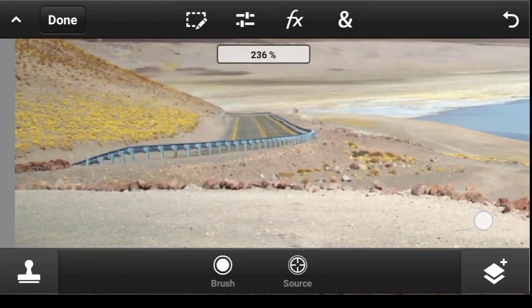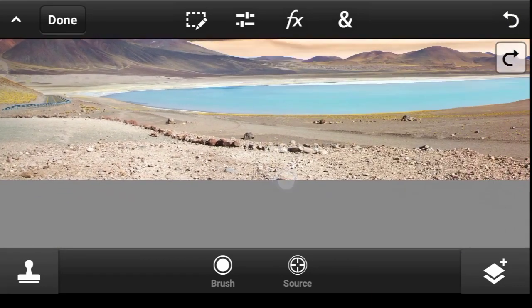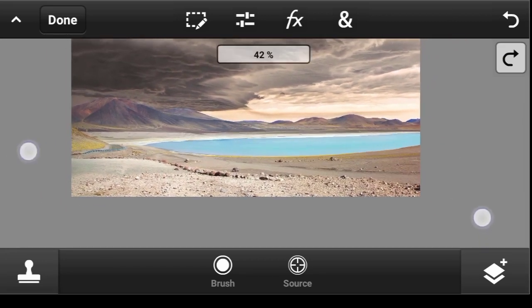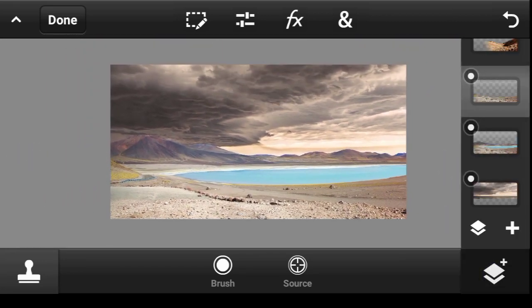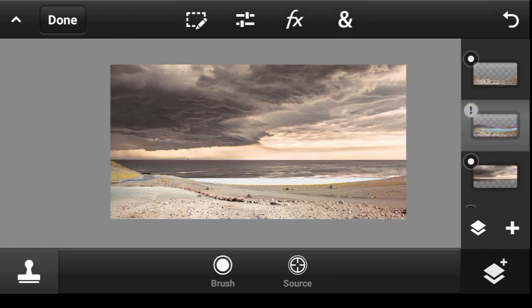So you can use the same process to remove this guy. And yeah, but I don't want to do that because it might take some time. I want this tutorial to be as short as possible. So now back to the adjustment. I think I'm going to click on this one.